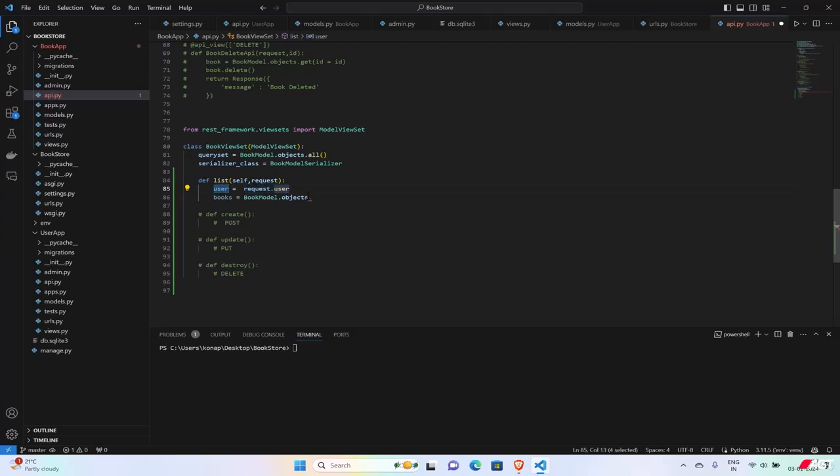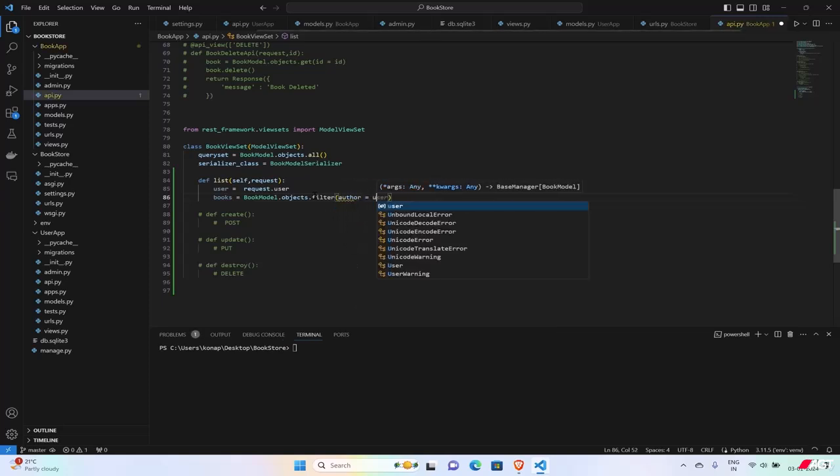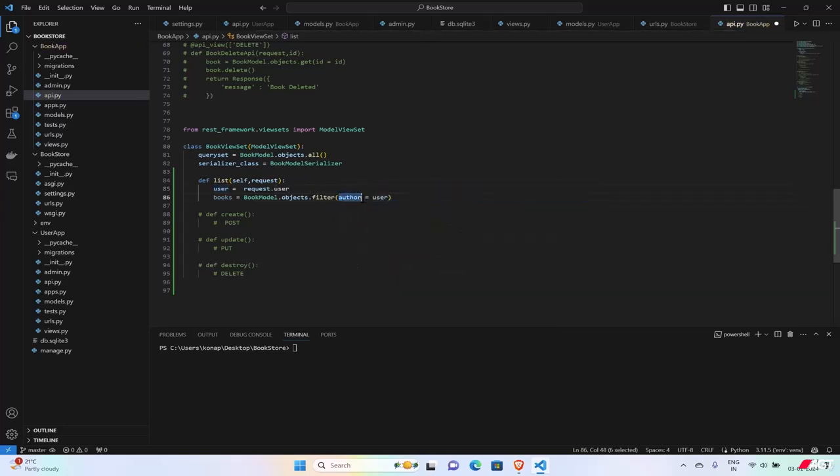Then once we get the user, we have to use a filter where the author is equal to user. That means we fetch the books where the author is equal to user. So here the user means the request.user, which means the logged in user. How will the DRF get to know who is logged in? Because when I'm sending the request to this view, I'm also passing the token, the JWT token. Based on the JWT token, it will fetch the user using the request.user. And then we are mapping that user with the author. Now we fetch the books that belong to the logged in user only rather than fetching all the books.